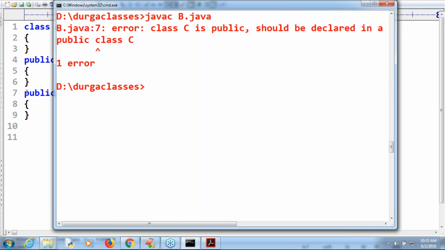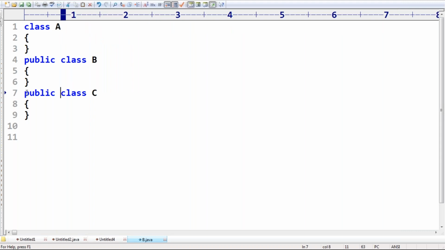So a Java program can contain any number of classes. At most one class can be declared as public. If there is a public class, the name of the public class and the name of the program must be matched. If there is no public class, then we can use any name for the Java program, no restrictions at all. Up to this, any doubt? Clear, right? Okay, that's all.